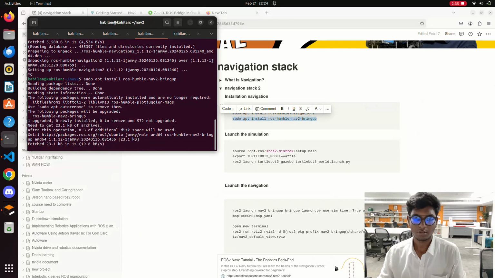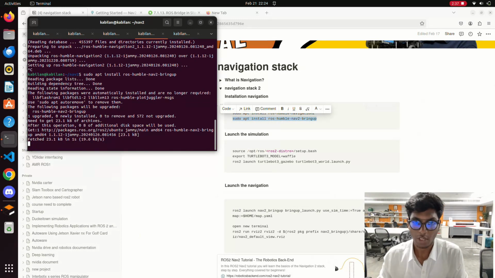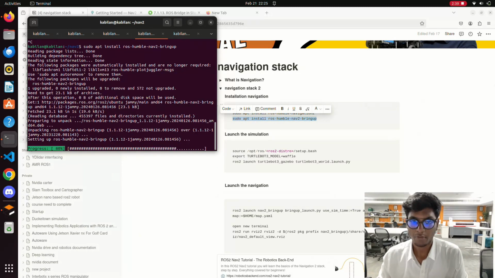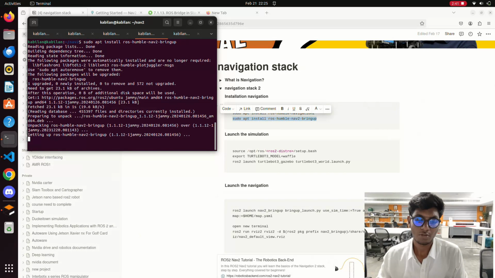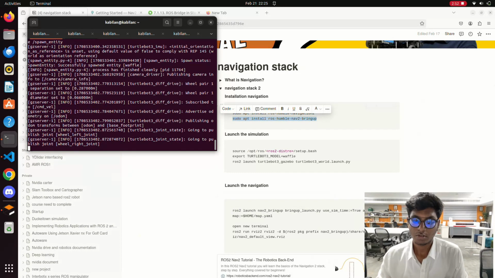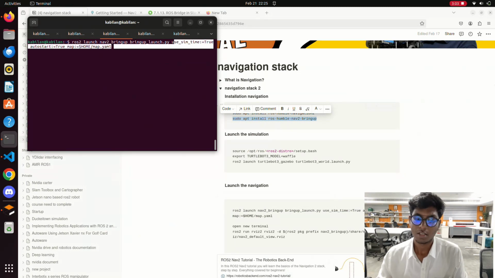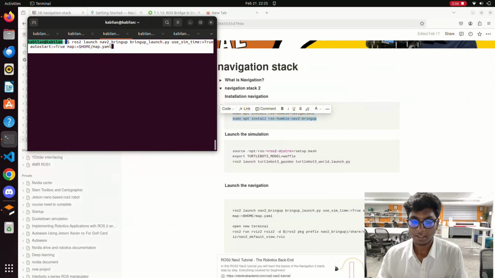After installing the two dependency packages for navigation, we'll start with the navigation stack of ROS2. I already launched the simulation in my other terminal, and I'm going to launch ros2 launch nav2_bringup bringup_launch.py. The use_sim_time is true, the default is true, and autostart is also true. For the map path, we give it from the home directory, where map.yaml is available. So, enter.